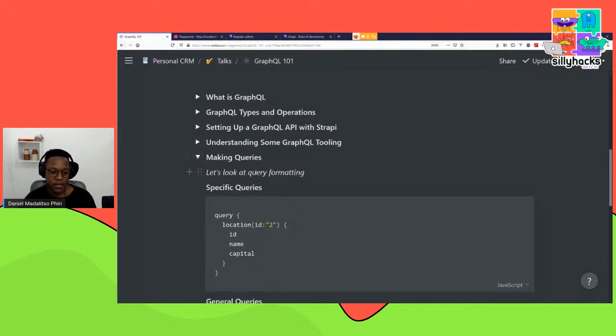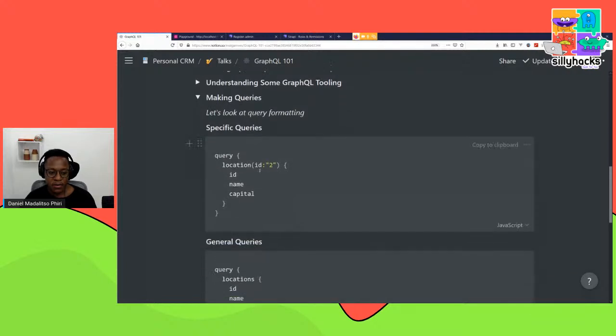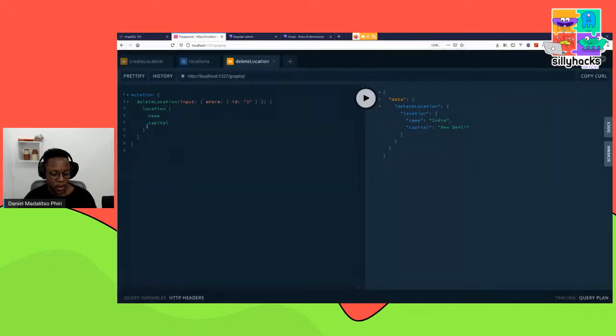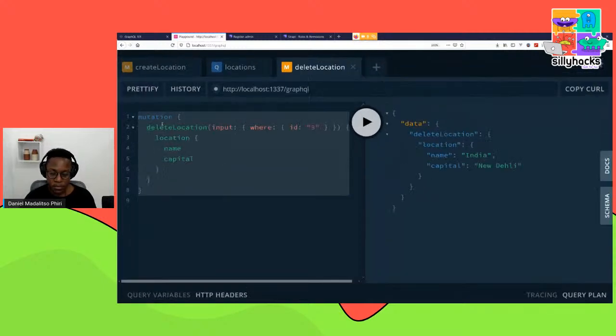So now we want to make queries. Remember what a query is. A query really is just fetching data from our GraphQL API. We can make two different types of queries. We can make very specific queries where we want to get a very specific resource. We'll build that out from scratch in our GraphQL Playground. I'll just delete everything and zoom in a little. Let me just make sure that this is visible to everyone.